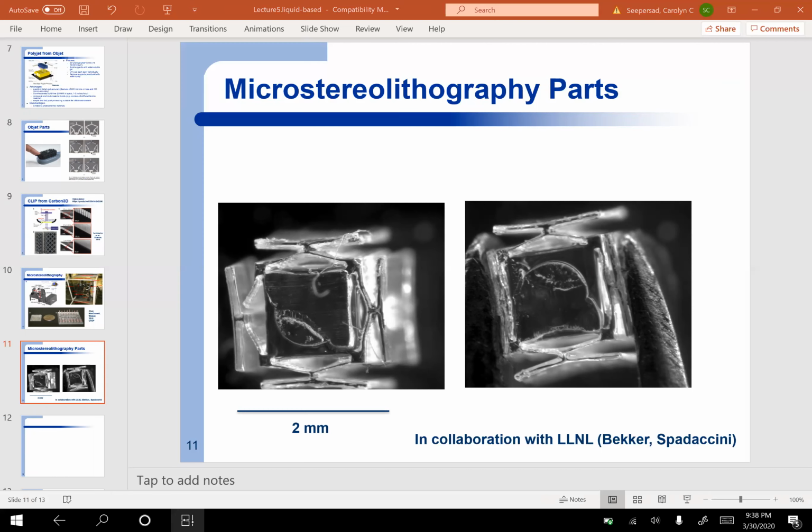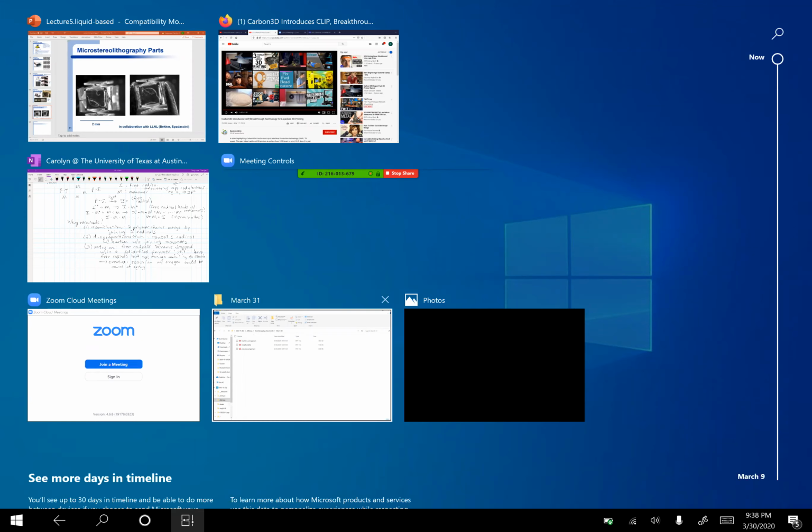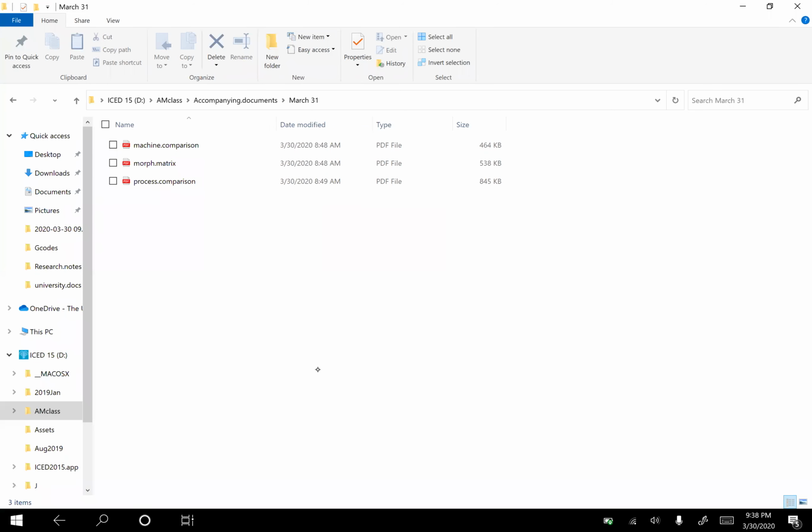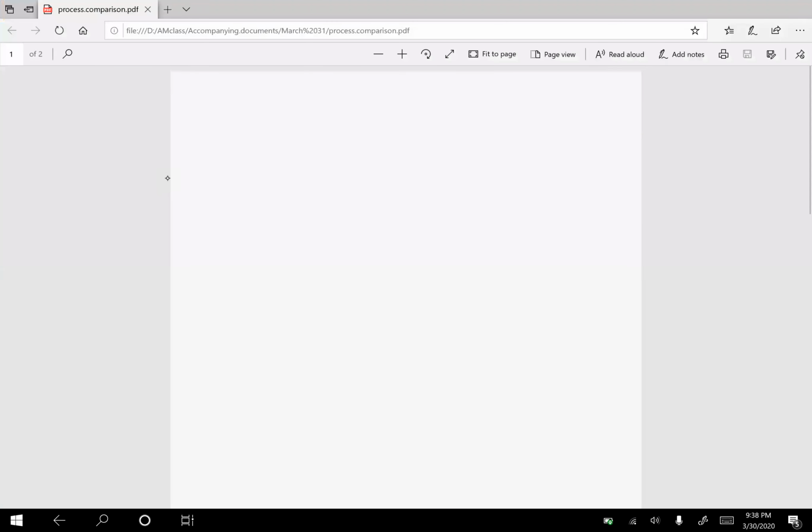All right, so I'll upload a few papers there to accompany some of those extra processes like clips and objects, so you can take a look at some of those in a little bit more detail. Now let's do our process comparison, morph matrix, and machine comparison for these processes.